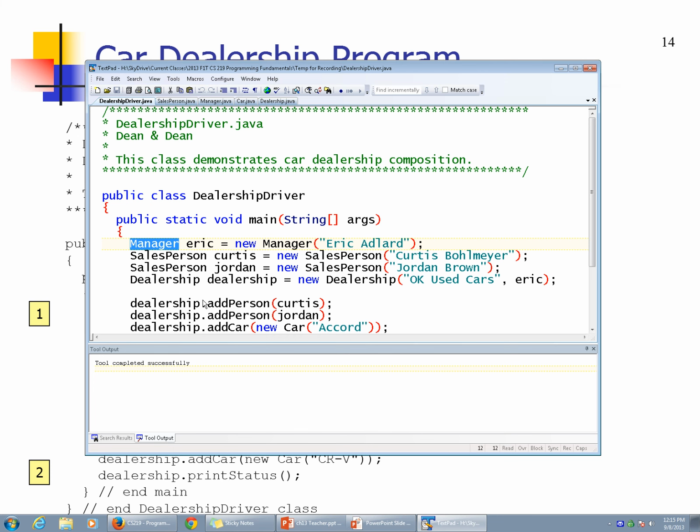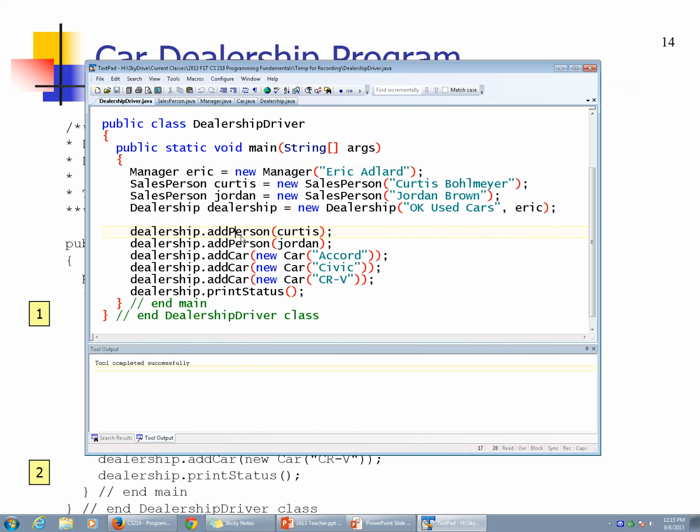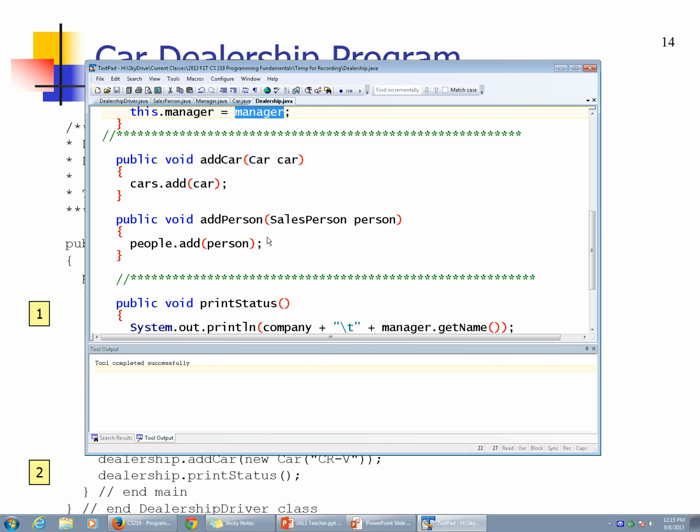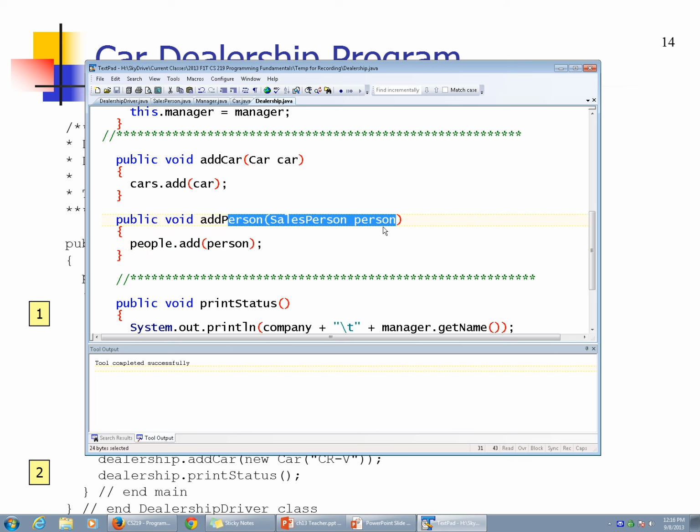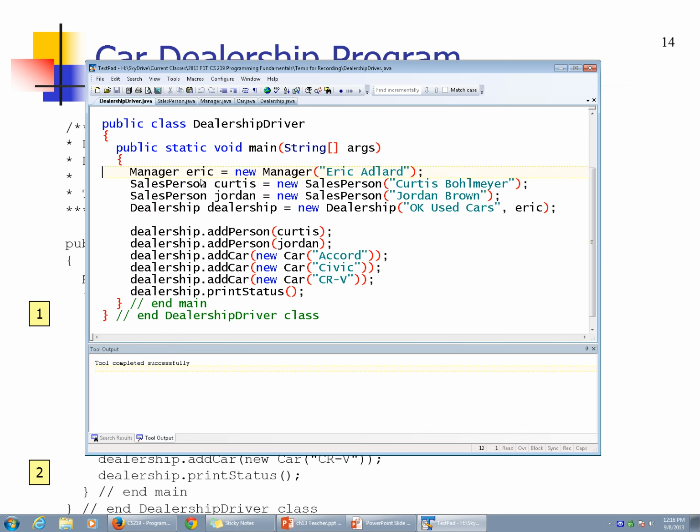So we got all that set up. Now we're going to say dealership.addPerson. So the dealership, we have some people. We created 2 people up here and 1 manager. Now we're going to add those people. If I go down here to add person, remember we talked about this already. This is where we add to the car array list and add to the people array list. So when I call dealership add person for Curtis and Jordan, it's calling this method right here, add person, and it's adding Curtis and Jordan. Okay. All right.